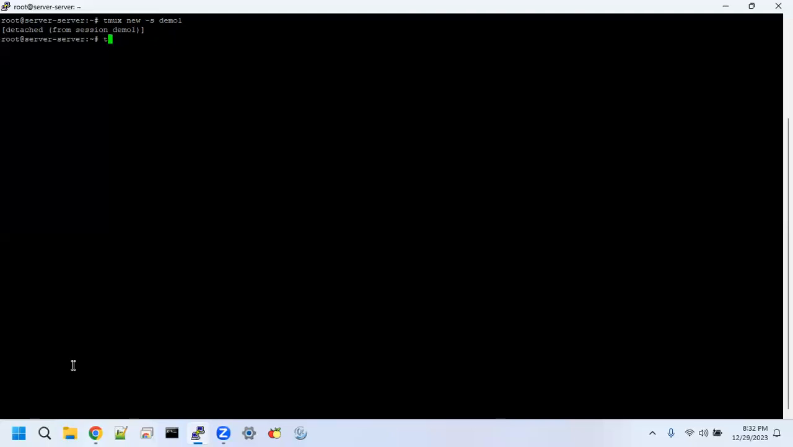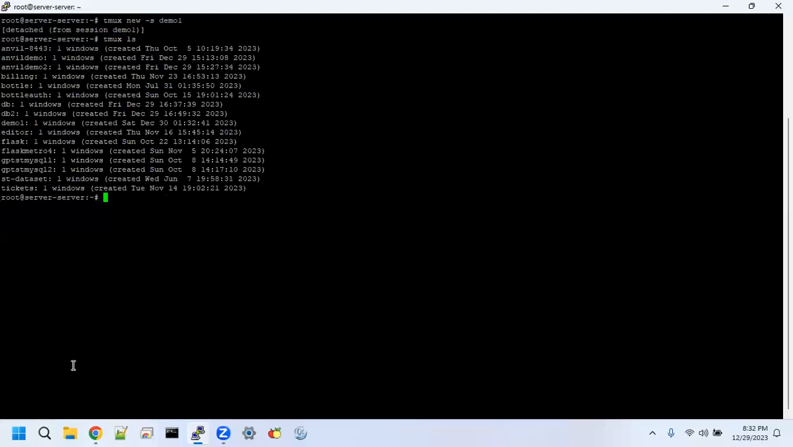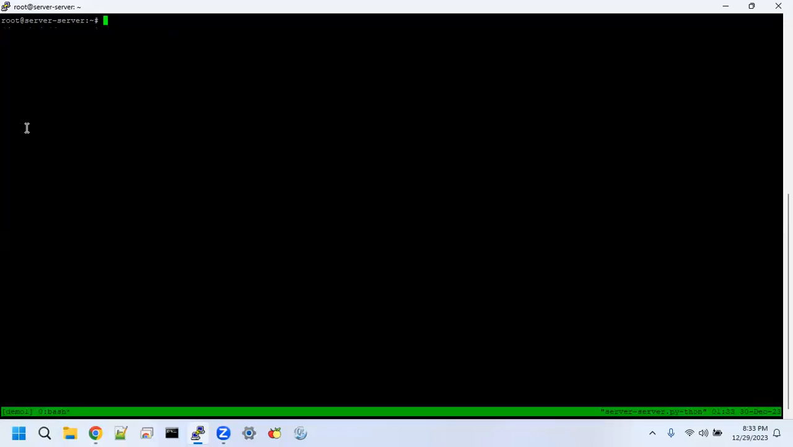We can list any sessions that are running with tmux ls. You can see we've got a number of things running here. I've got some Bottle and Flask apps running. I've got some Streamlit apps running. These are all running at the same time in different console sessions on this one server. So to attach to the session that we just created, tmux a -t, and we called that demo1. Okay, now we're back at that console.